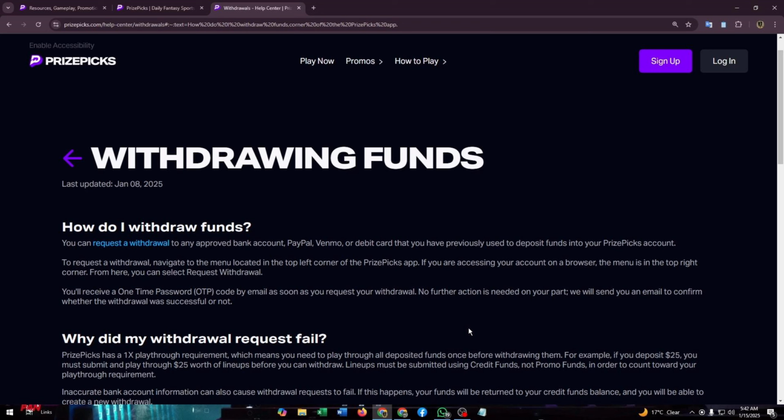If you have turned on any security process on your PrizePicks account, then complete that, and then you can get the notification from PrizePicks that your withdrawal is processing, and you also can see the status on your account. That's how you can withdraw money from PrizePicks easily.